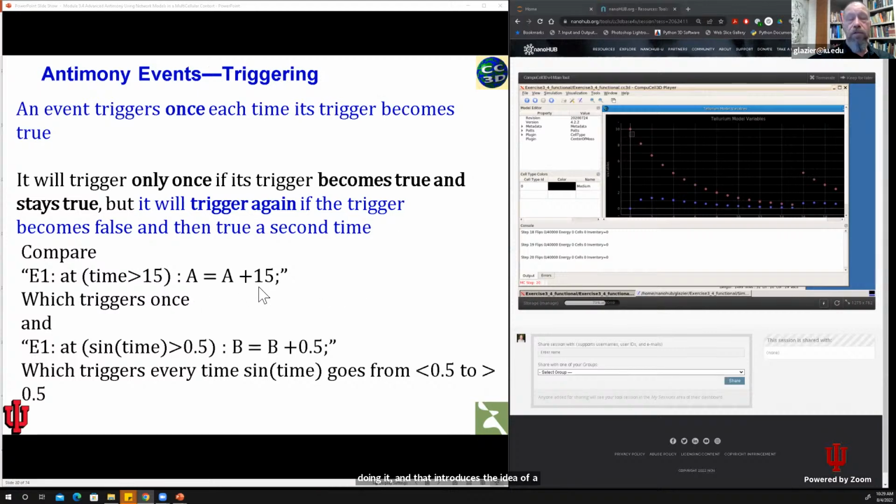This event happens whenever the trigger goes from false to true. Now, in the case of time greater than 15, that only happens once. On the other hand, if I did something a little bit perverse, like sine of time greater than a half, that's going to happen every 2 pi units of time. So that would be a periodic trigger. The trigger has to go from true to false and then back to true. Whenever the trigger goes from false to true, this is executed.